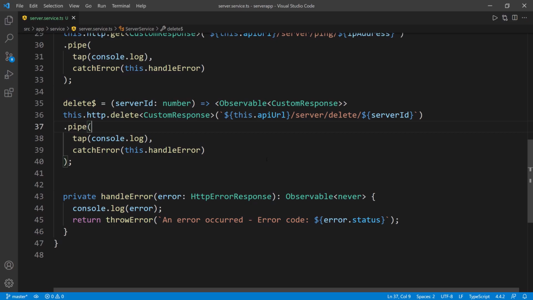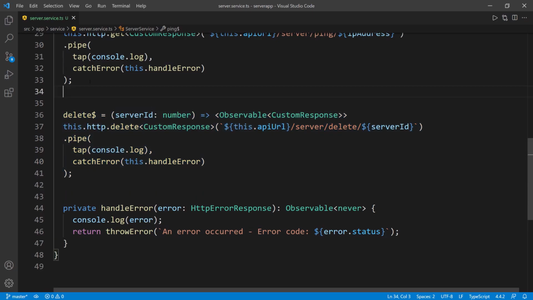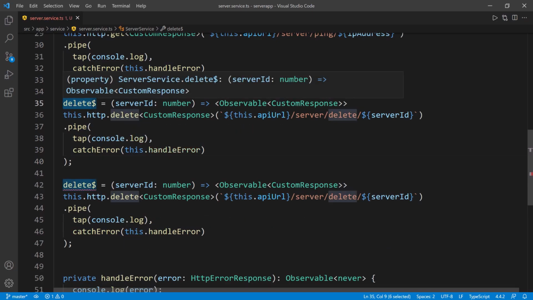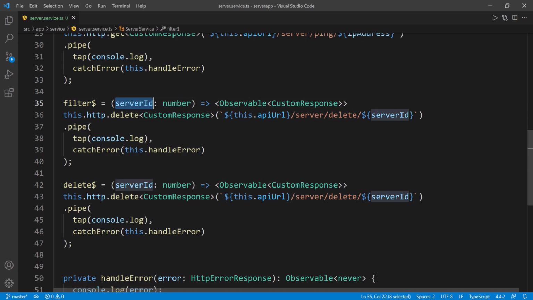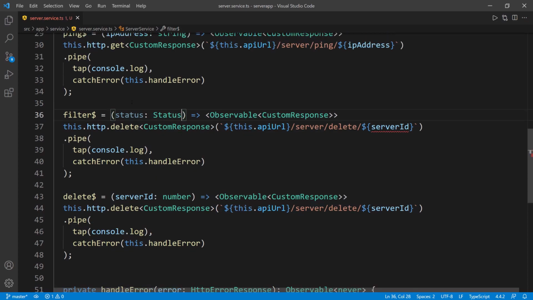And the last function that we need inside of this class is the filter function. So I'm going to go ahead and copy this delete again, and I'm going to put it before the delete, and we're going to call this filter. What this is going to take is the status, the status by which the user wants to filter the servers. So this is going to be of type status, and that's coming from our enum.